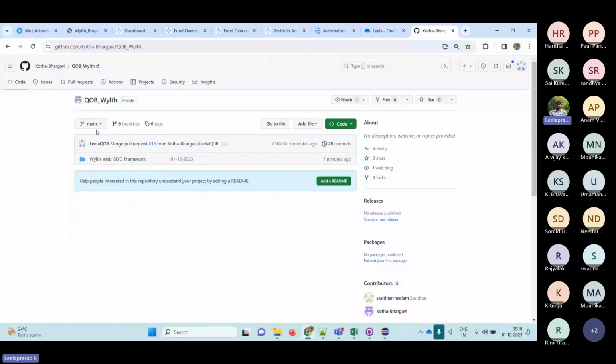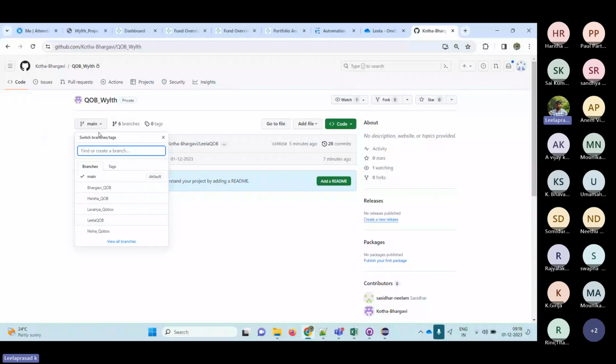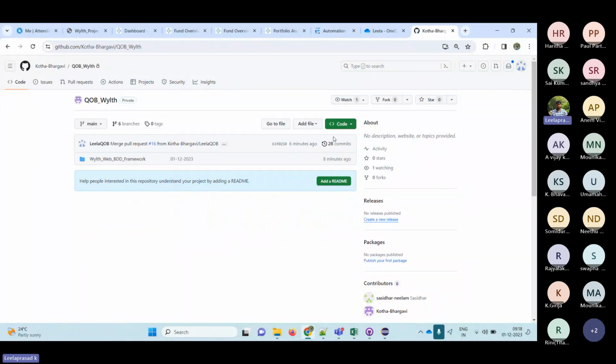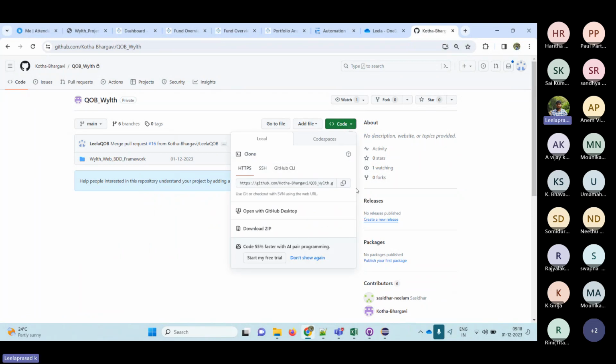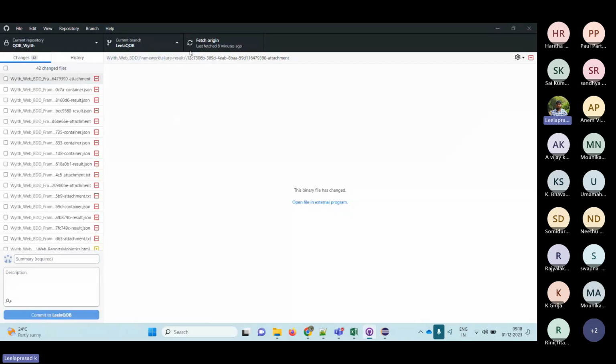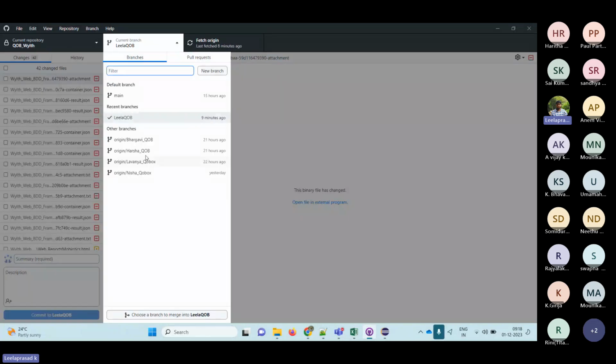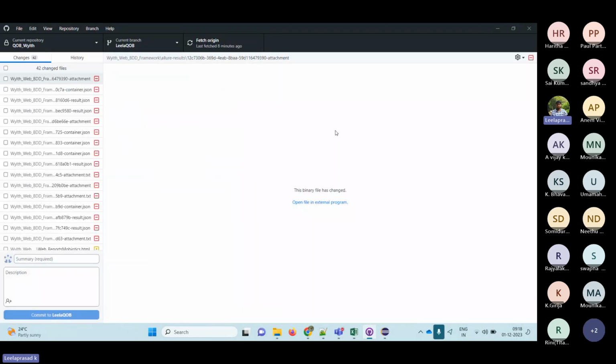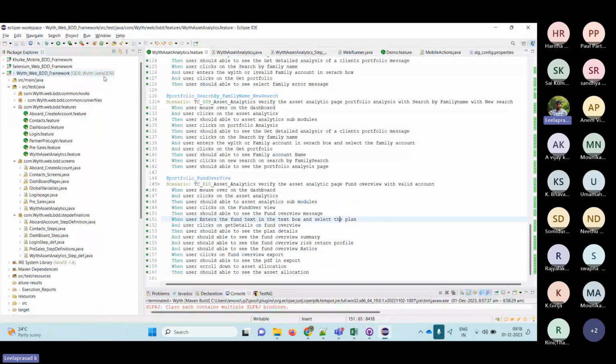That means the first time you need to come here to main, you have to create one branch for you. Once creating the branch is done, simply you can clone from main. Once clone from main is done, that framework should be in your local. Then you can come here and change from main to your branch. Then in Eclipse it will also reflect here. Now you can see QOB, Leela QOB. Got it, right?